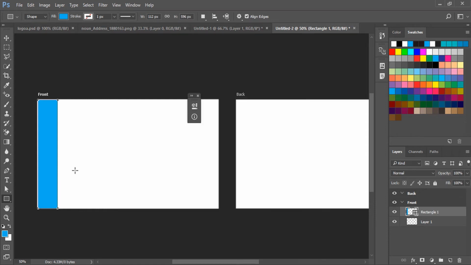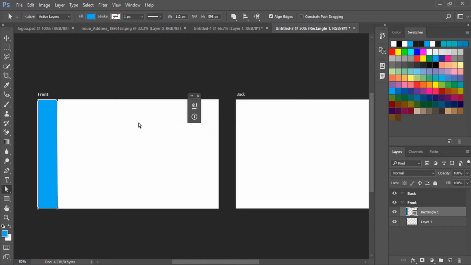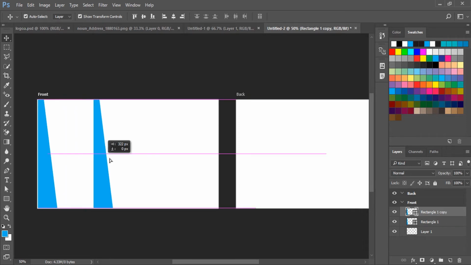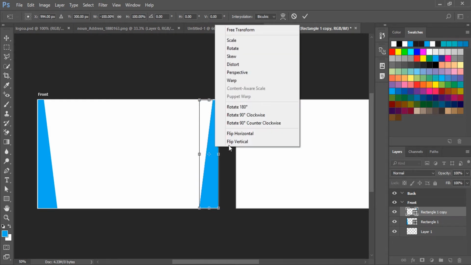Now just go to the direct selection tool and select this one. Select only this point, and with the left arrow key, this operation will turn a live shape to a particular path. Just click yes, and with the left arrow key just move it a little bit near to the other point. That's it. After doing this, just hold Alt and take a copy, or just press Ctrl J. So I have already taken the copy and hold Shift so that it aligns with the other end. Just bring it there. Now press Ctrl T and flip horizontal and then flip vertical.